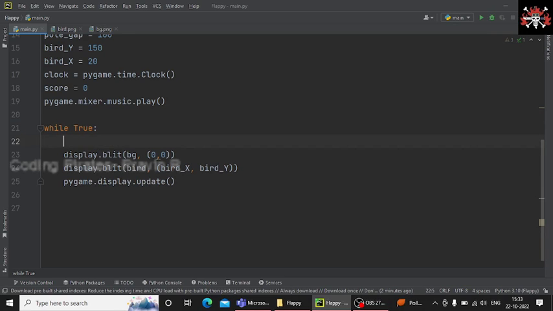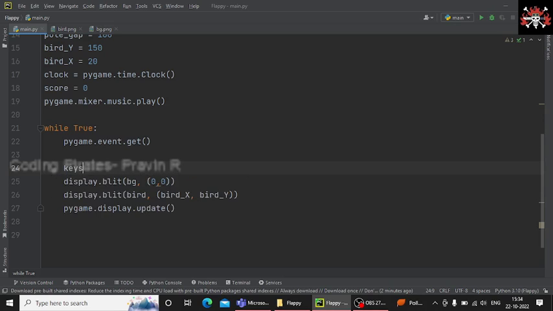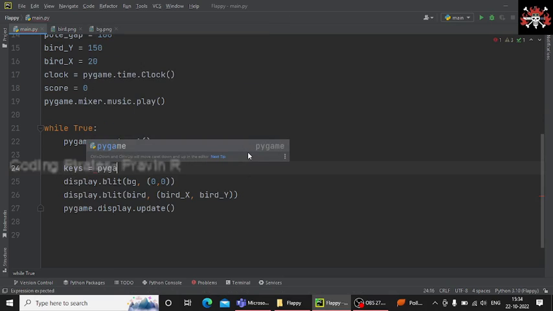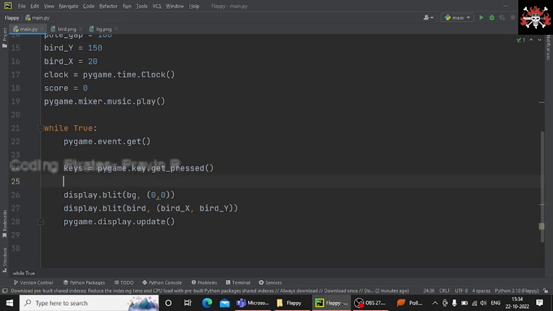Okay, for that first we should type pygame.event.get. See, this will get the event that is happening over in the screen, and we are going to give a variable called keys equal to pygame dot key dot get pressed. Okay, that's the function that we are using. What this means is when we press any key it will detect it. That's the function of this function.